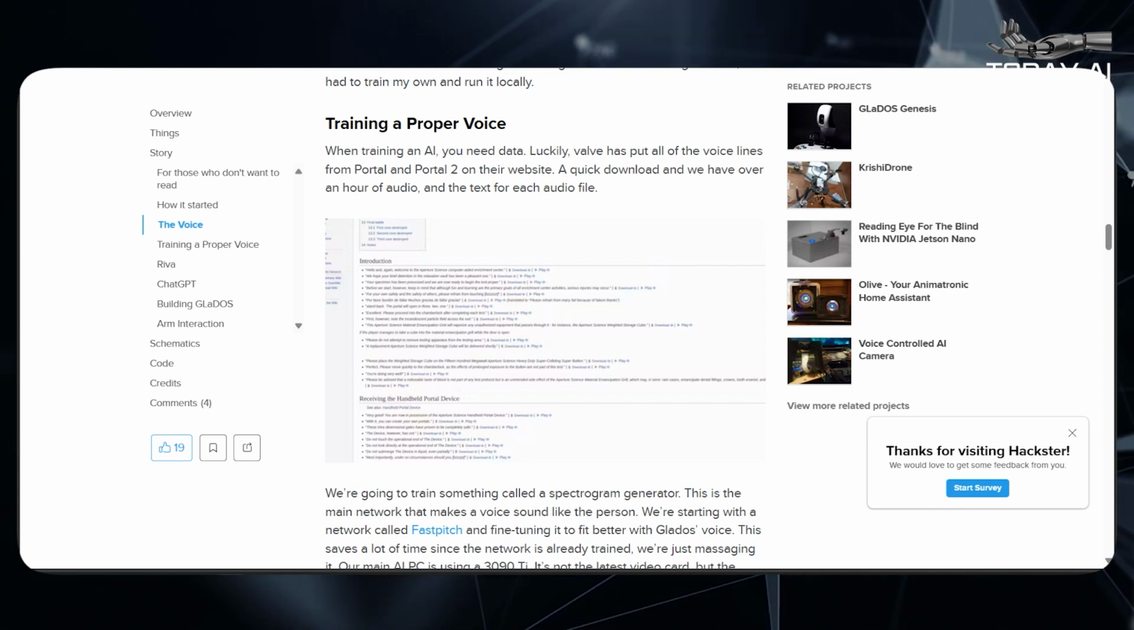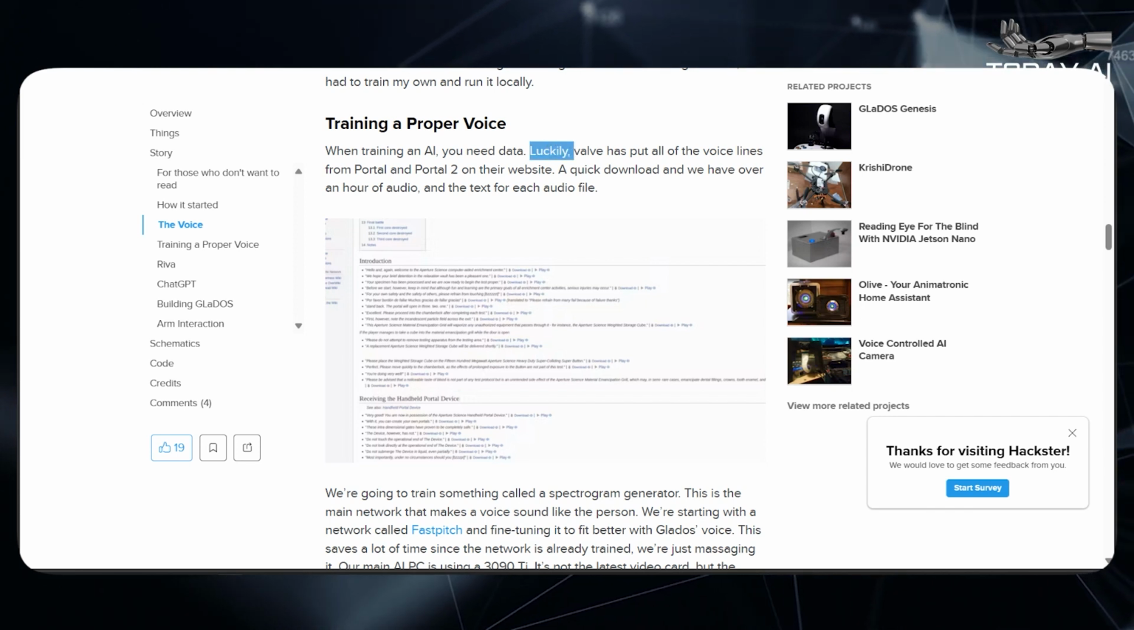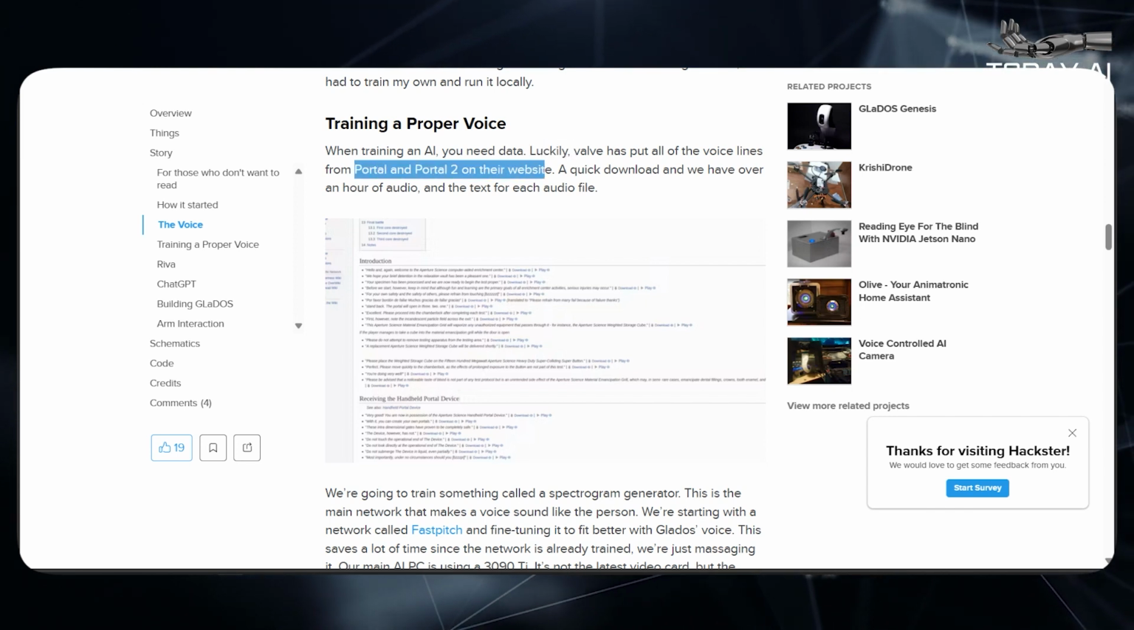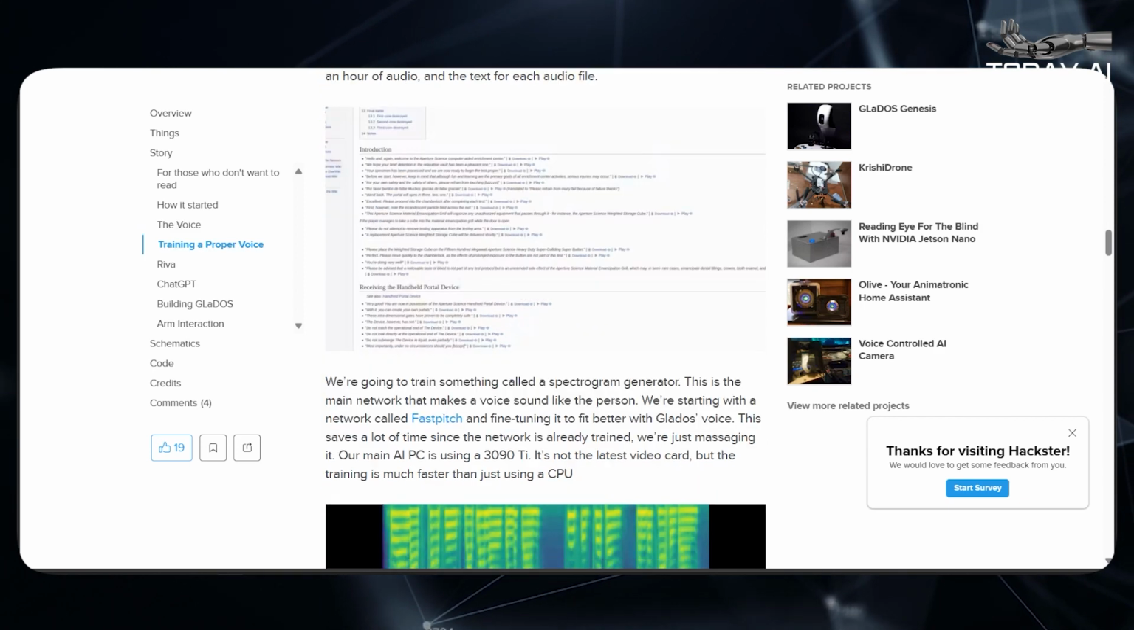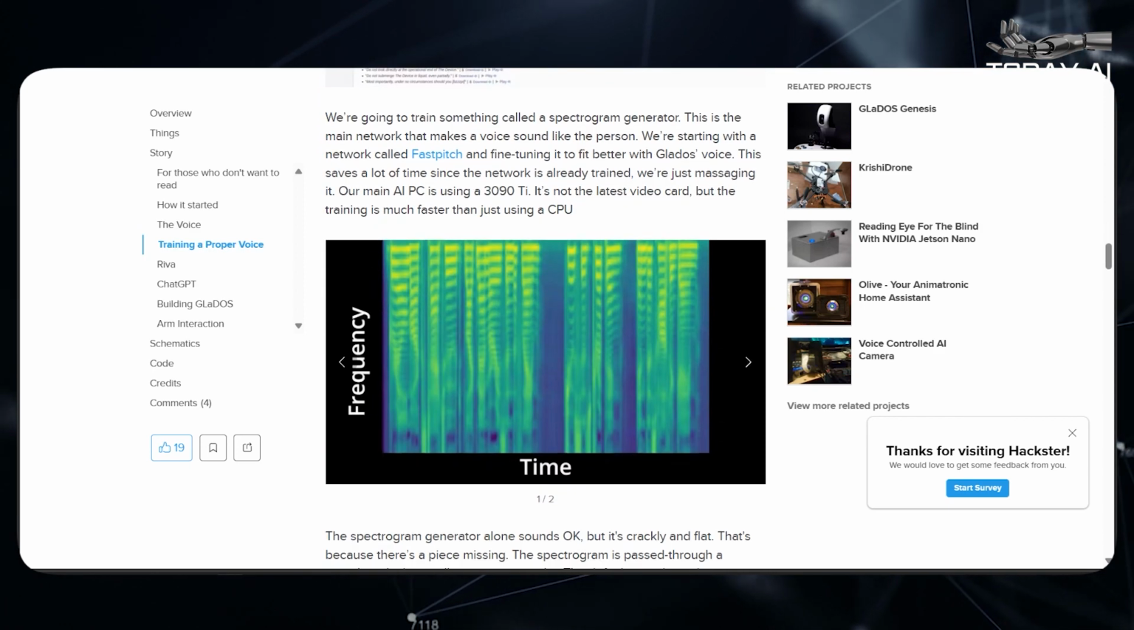Training a proper voice. When training an AI, you need data. Luckily, Valve has put all of the voice lines from Portal and Portal 2 on their website. A quick download and we have over an hour of audio, and the text for each audio file.